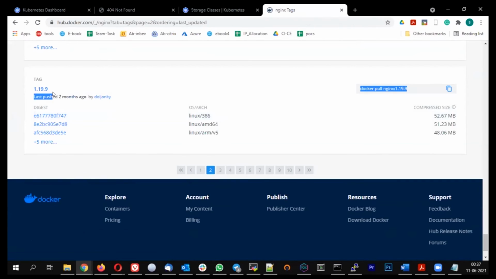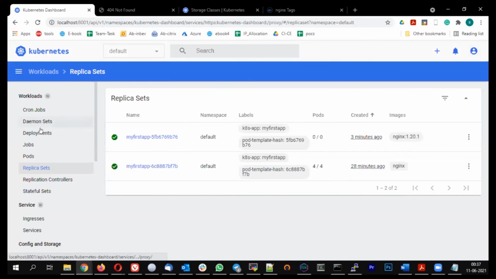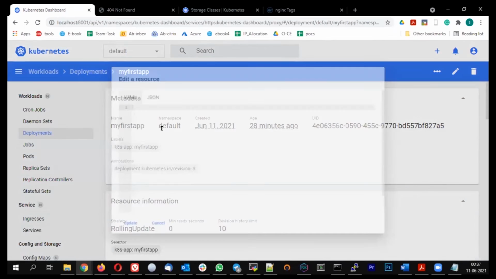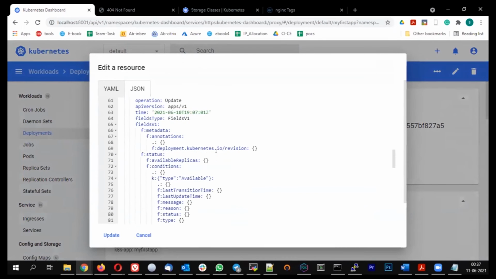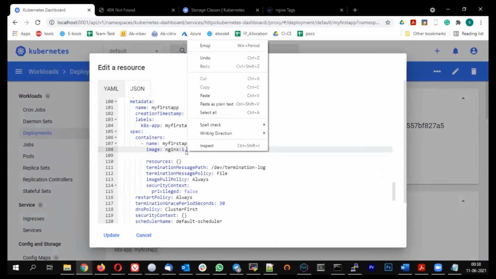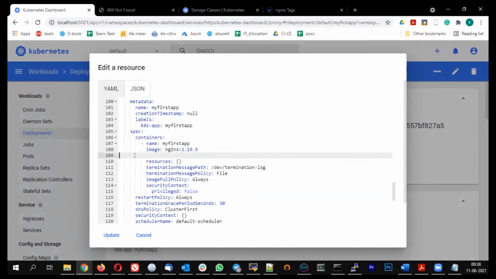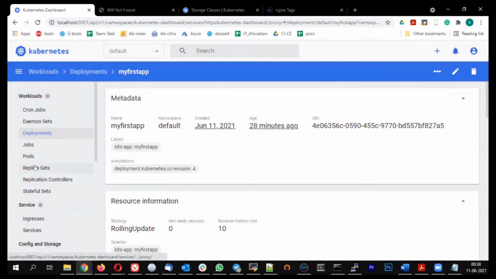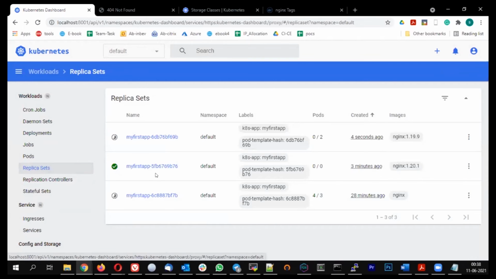Let me use 1.19.9. So let me go to the deployment and edit this, and there, let me change the image to Nginx colon 1.19.9. Okay, let me update this. And if I go to my replica set, you can see there is a new replica set which is getting created.